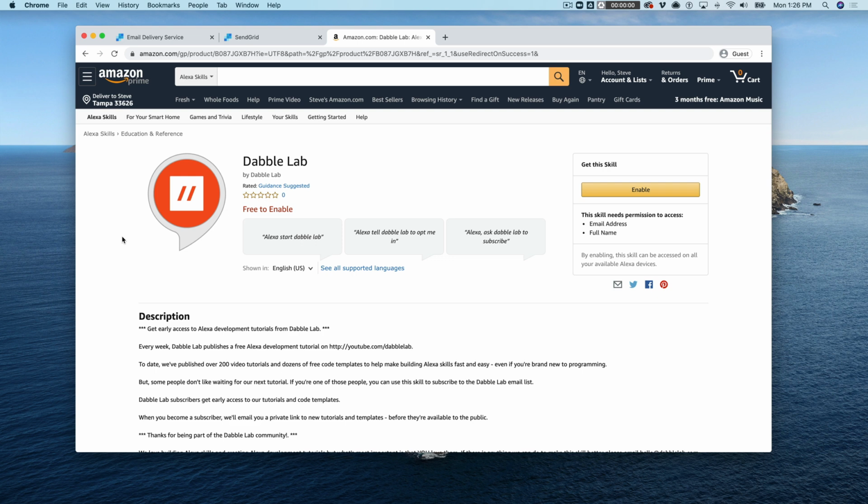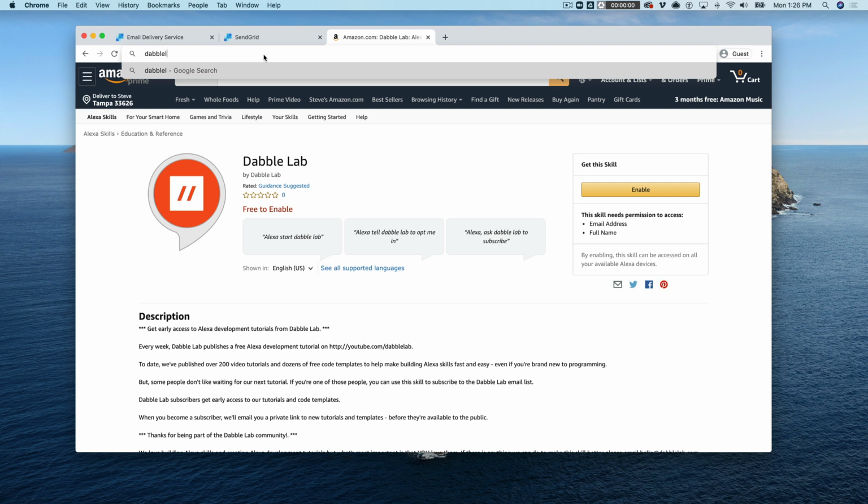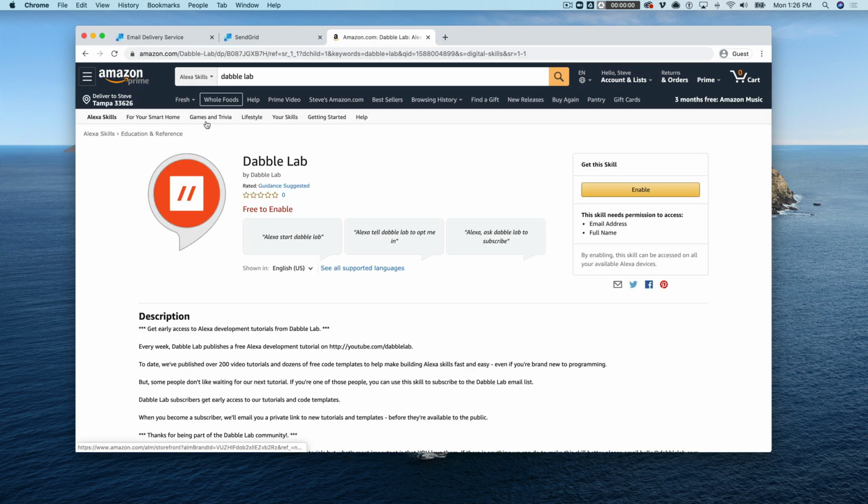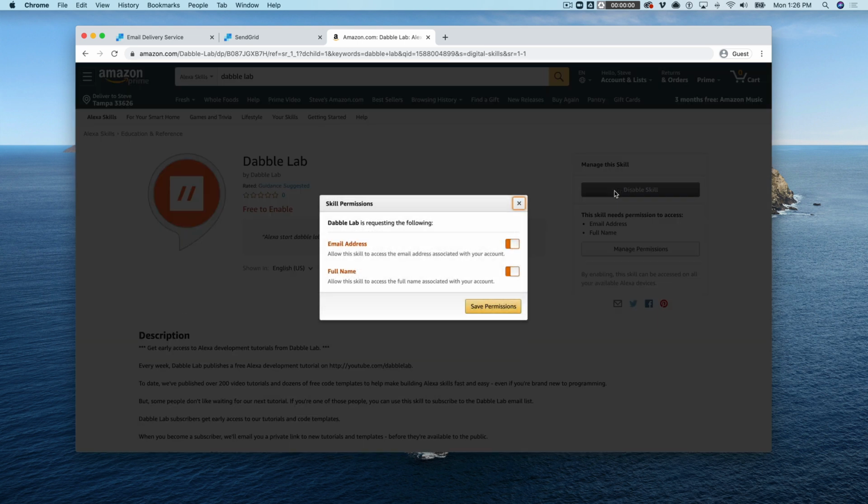So basically, here's how it works. This is in the Alexa skill store right now, but to get here, you just go to dabblelab.com/skill, like that, and it'll redirect you to the skill in the Amazon skill store. And then you're going to want to enable the skill like this, and it's going to ask for permission to access your email address and your full name.